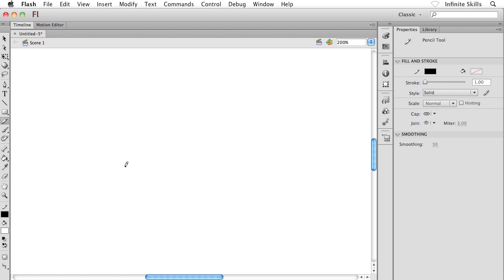I hope you're having fun with your pencil tool, creating all kinds of arcs and lines and geometric shapes and all this fun stuff. But there's a whole other set of tools, a whole other set of options that I want to show you here with your pencil tool.